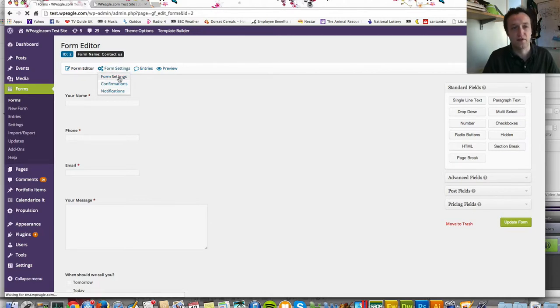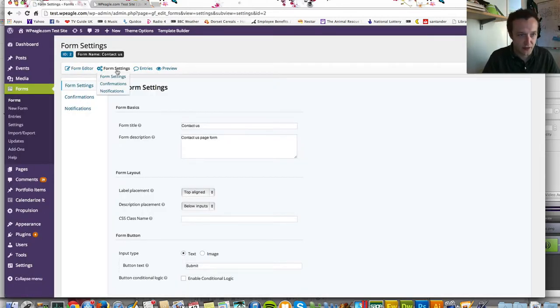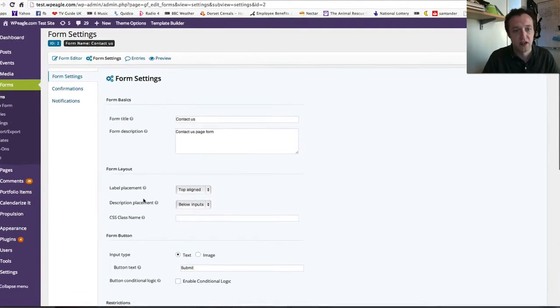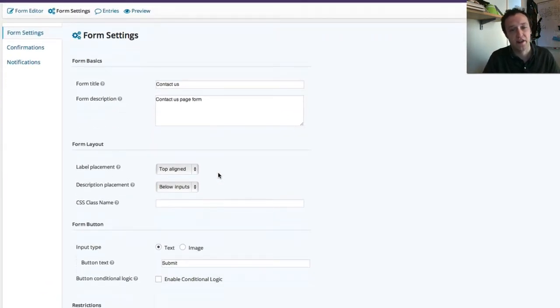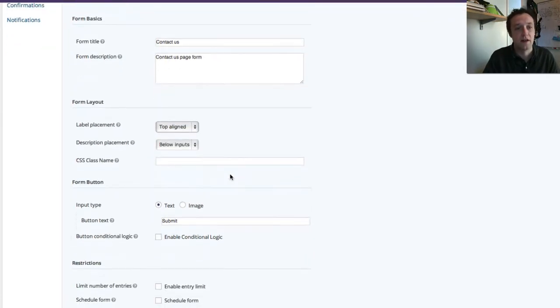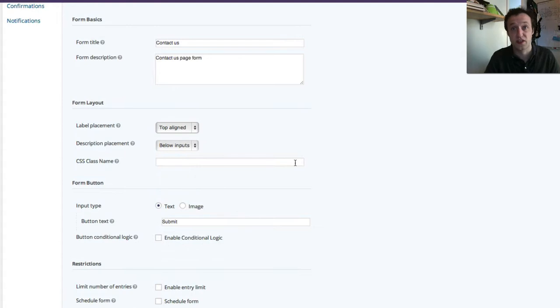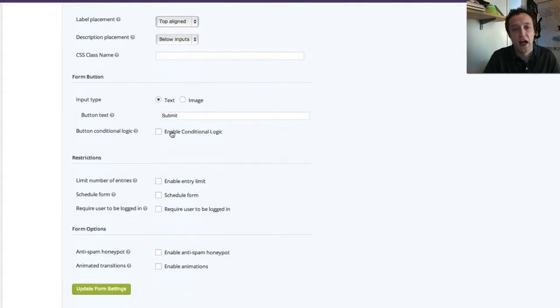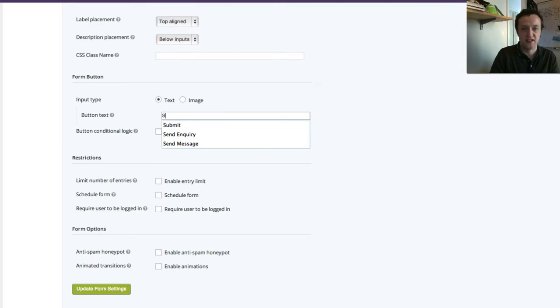The first one is the form settings. So I just went to form settings and then form settings again. We've already given it a name and description. And there's a few things you can play around with here. So where the labels are, whether they're at the top or the left or the right, where the descriptions are. You can add special CSS classes, which is probably a bit technical, but if you know what a CSS class is, then that might be useful. You can change the button. Let's put it as, I don't know, send message.